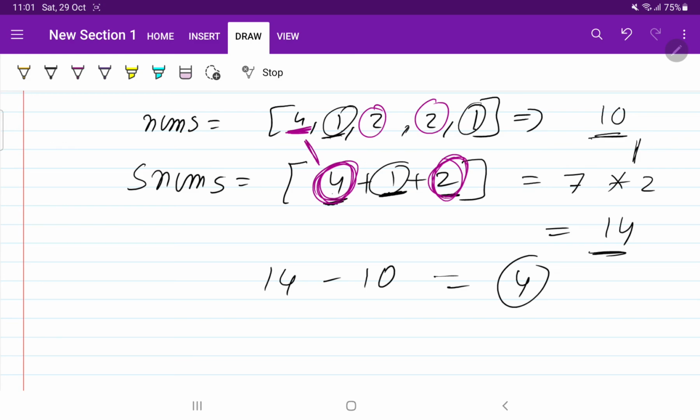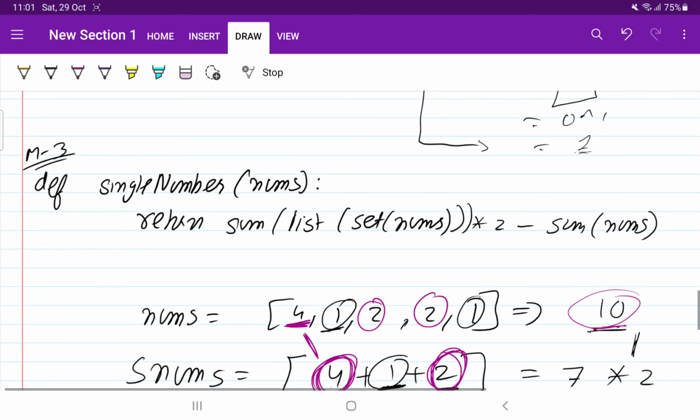It means what we can do is, first of all, we can find the unique elements, then we will sum all the unique elements, then we will multiply that by 2, and then we will subtract the sum of the elements in nums. This is one of the approaches. I am not saying this is going to be the fastest, but this is one of the approaches that is going to open your mind.